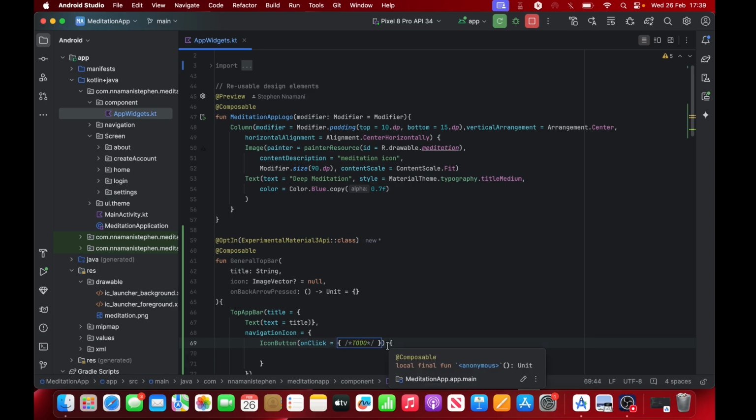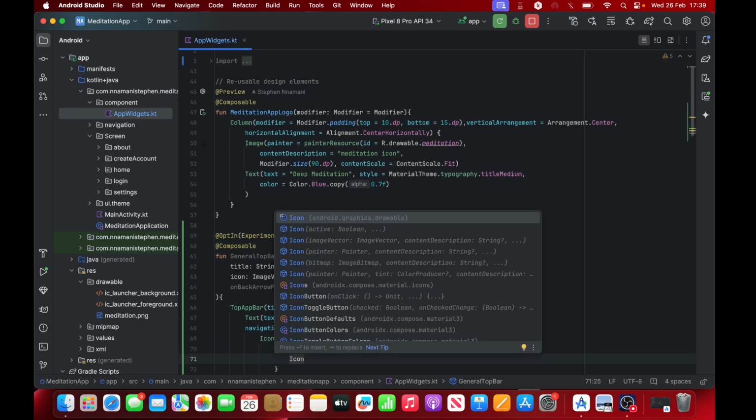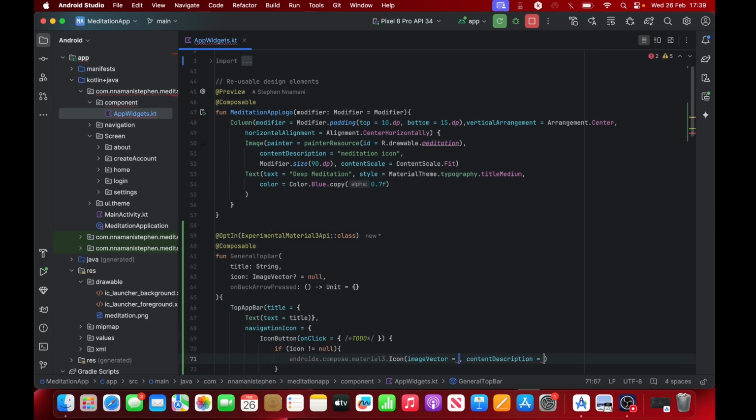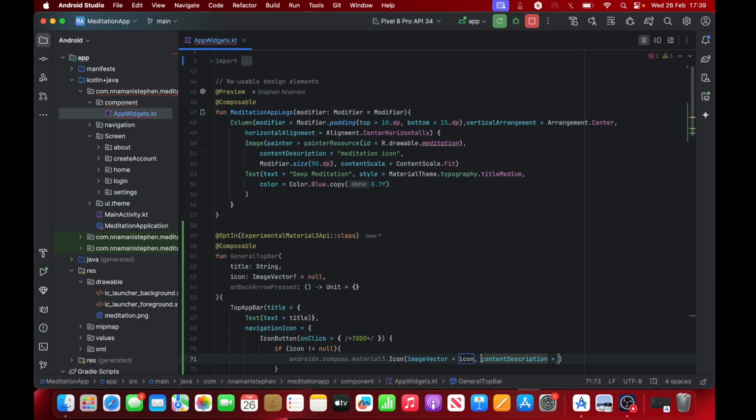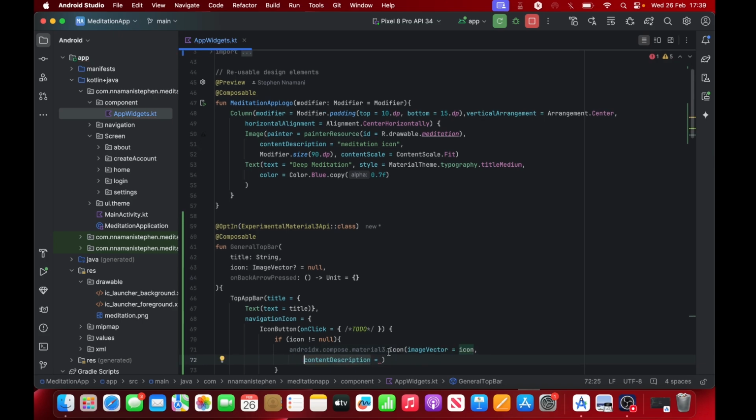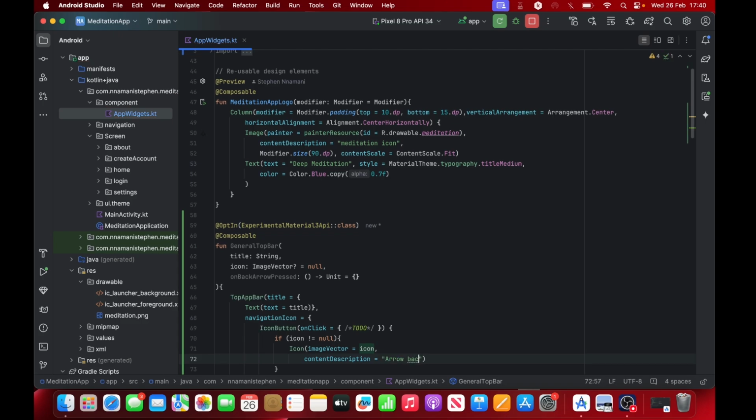We're going to add some other components, which is we're going to set a condition. Say if icon is not equal to null, what happens? So we say that icon, the one with image vector, set that to whatever icon we have selected for that particular purpose. It can be the logo of your business, if you're building the app for a business, whatever. But here we'll set it to icon so that we can reuse it later. I will put the content description, just call this arrow back, because this is what is going to be for most of the pages.